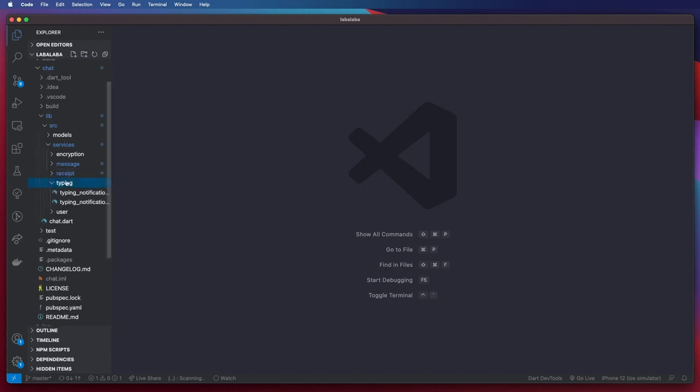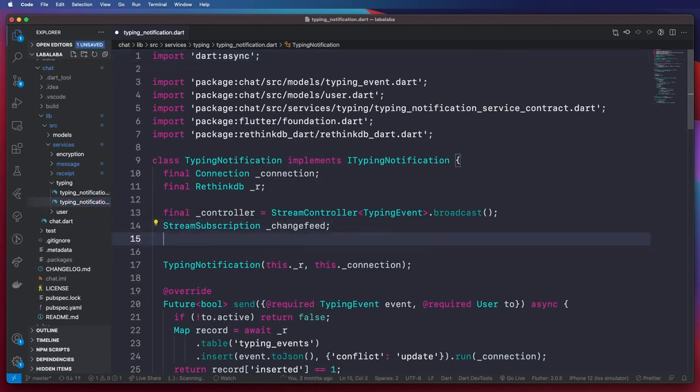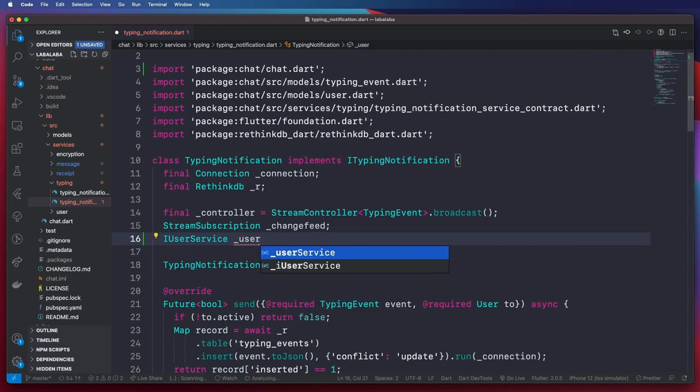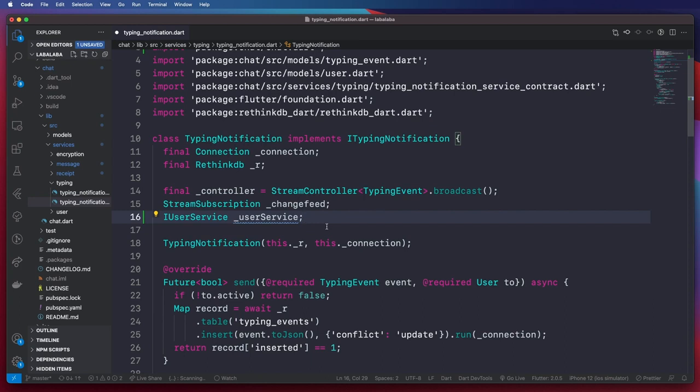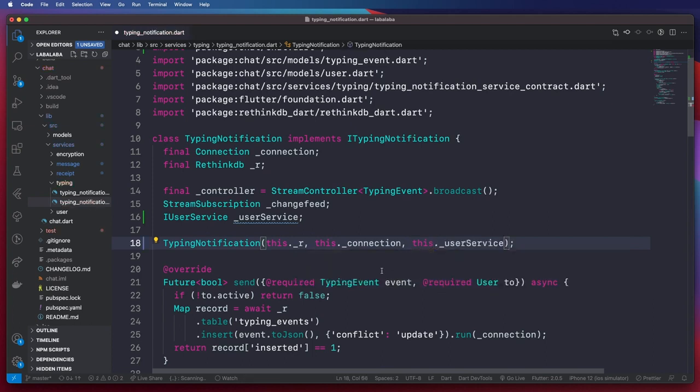Next, we want to refactor our typing notification, and we want to refactor that to include the user service. And as you do these refactorings, be mindful that they might cause your tests to not be compiled. So you need to check the tests that they are working and make the necessary changes. I'm not going to do that here, but you can go ahead and do that. And I'll accept the user service.